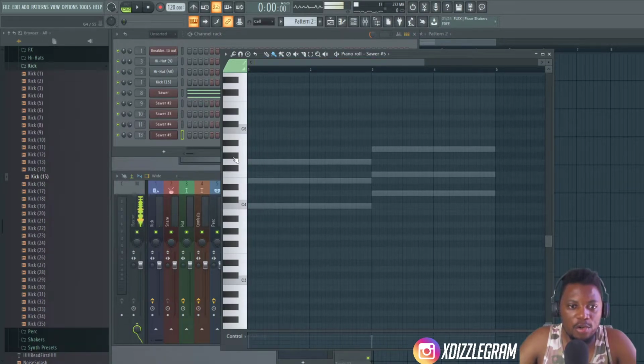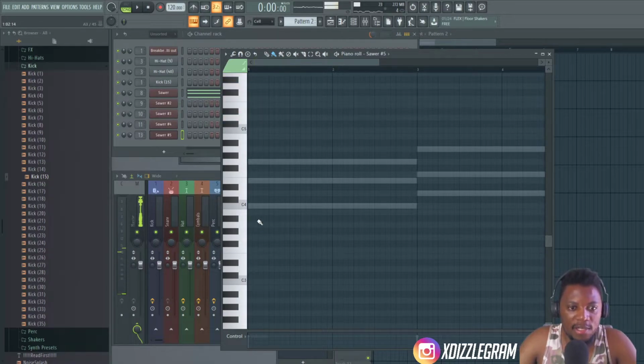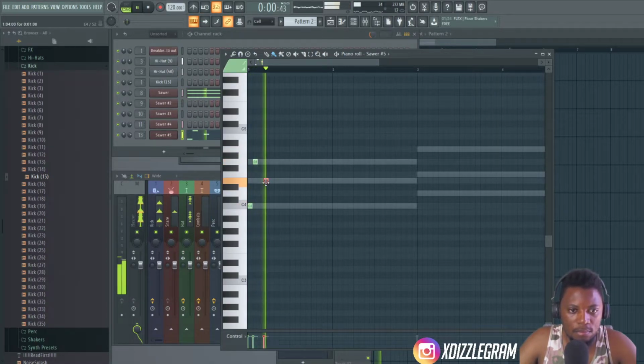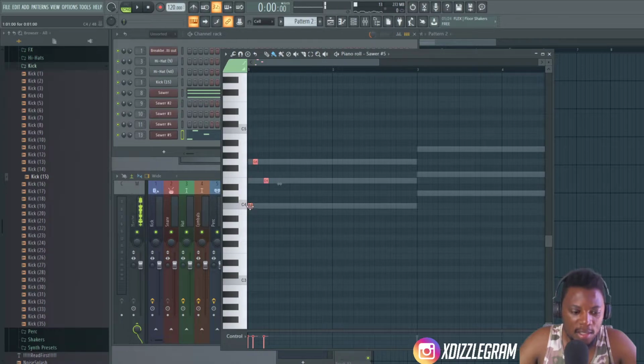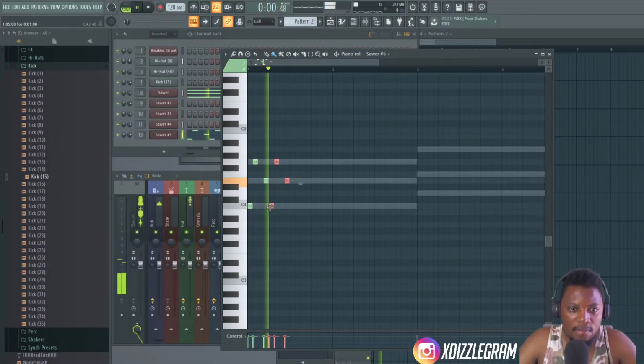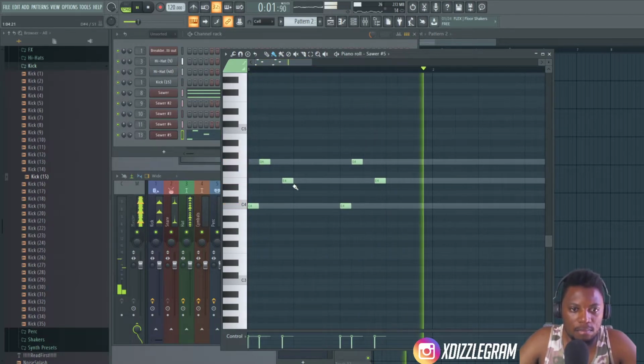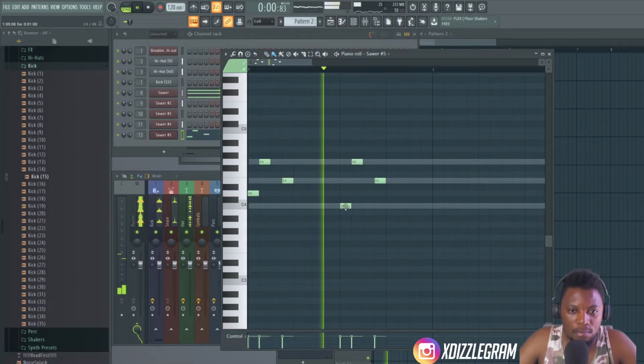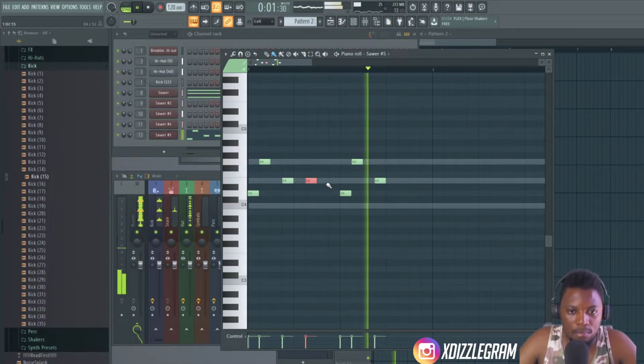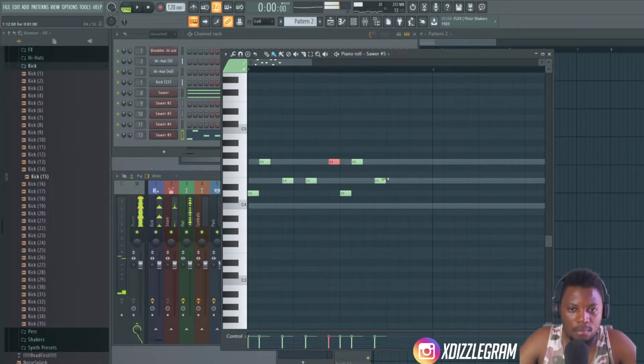So what I'm going to do is I'm going to use the ghost notes of our main pad sound to create a nice melody. So I'm just going to add short notes. I like how that sounds. I'm going to copy that. I'm just going to select this and press shift and drag. I'm just going to add a couple more notes.